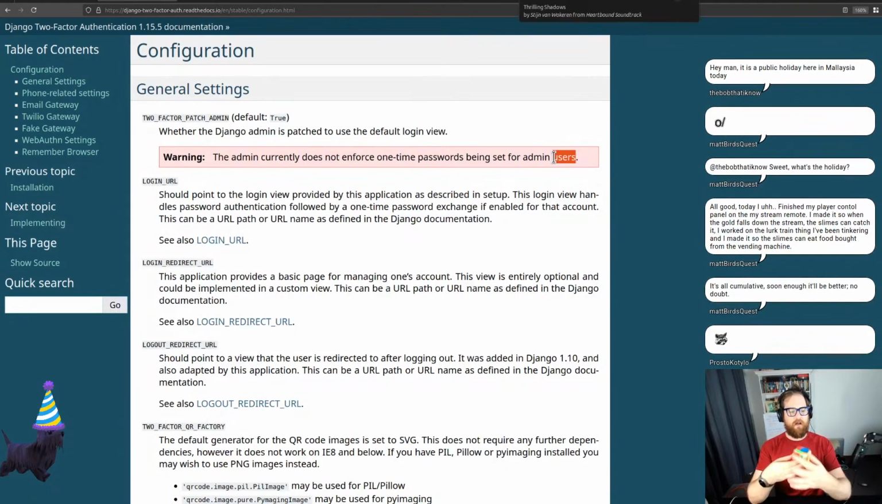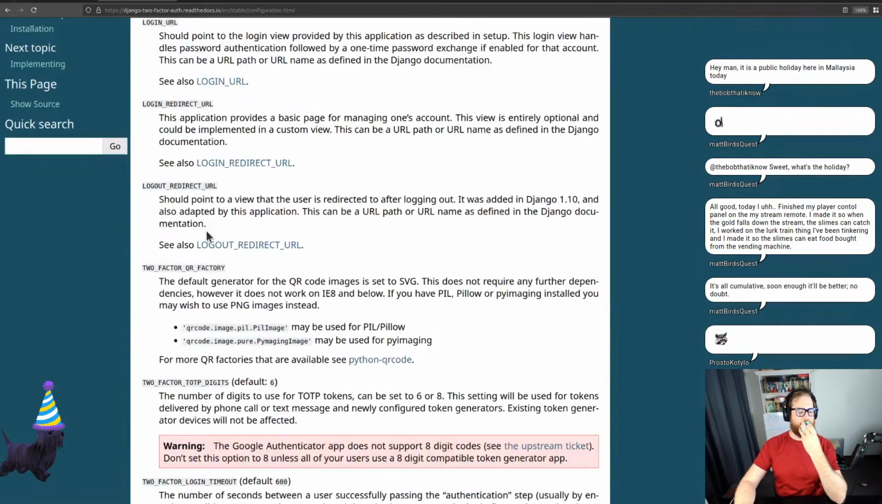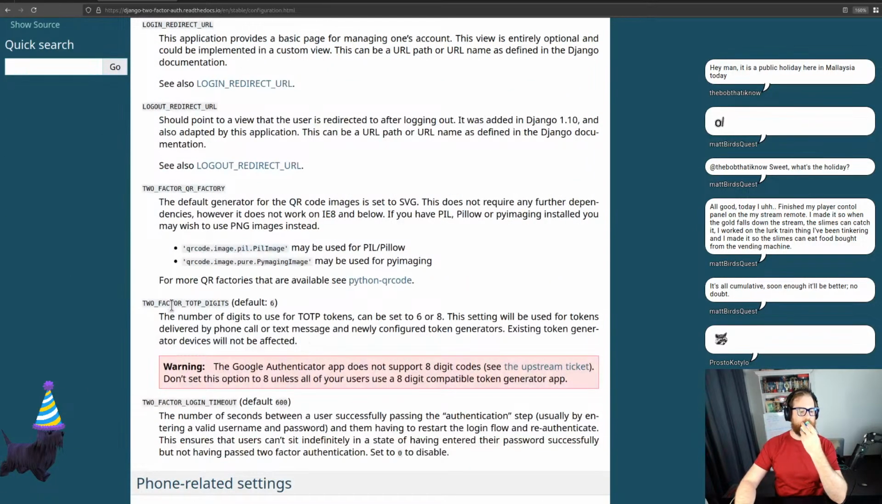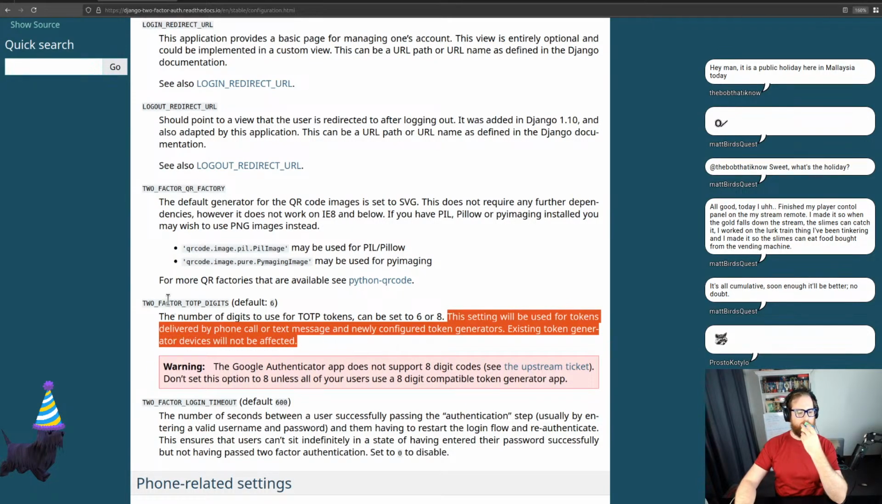Alright, cool. Login URL should point at the login provided application, and it is there. Login redirect URL. Alright, yep. Account. Alright, cool. Yep. Alright, cool.